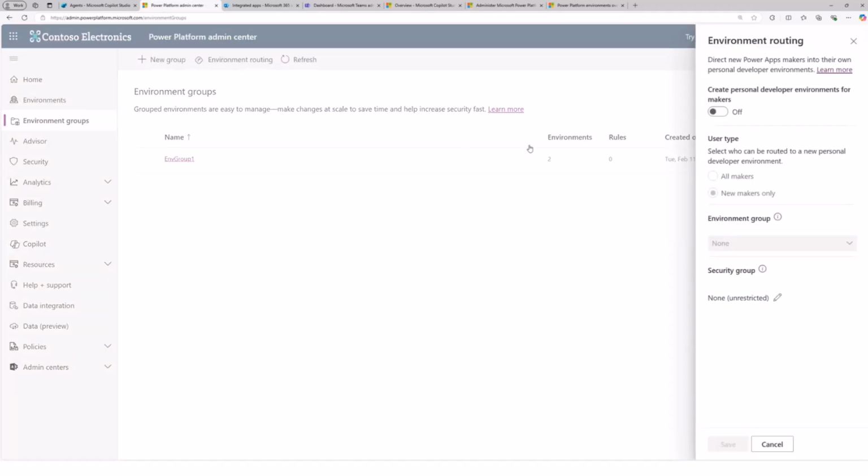So if you click on environment routing, what it allows you to do is, for any maker that comes to Power Platform for creating apps, flows, agents, including Copilot Studio, you can assign them a personal developer environment. When I sign in, I will have my own personal environment, so I'm not sharing any of those things. So you can prevent what can be done and what cannot be done, and you are giving them a safe space for every maker in the enterprise. So that is also something that you can do.